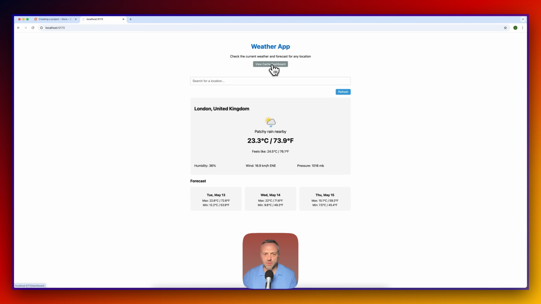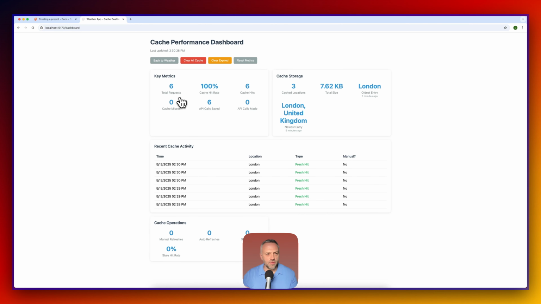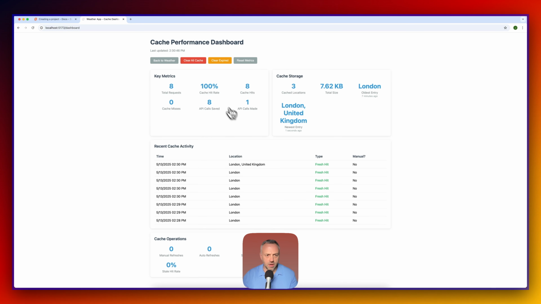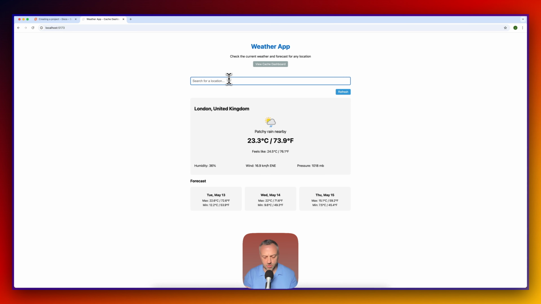Okay, so it says here view cache dashboard, and look at this beautiful dashboard. Wow, key metrics, cache storage, recent cache activity, cache operations, right? We have manual refreshes. So let's go back to weather. Let's go over here. And what do we have? Three cache locations here. London. Let's try another one. Clear, expire, reset metrics. Really nice. Okay, so let's do San Diego.